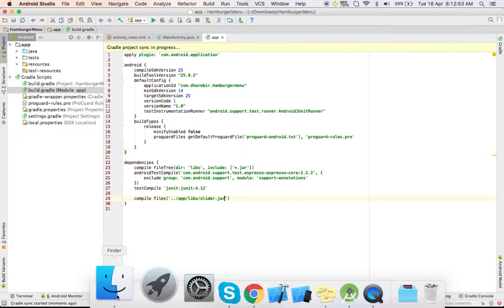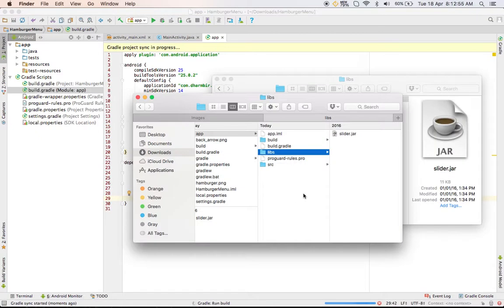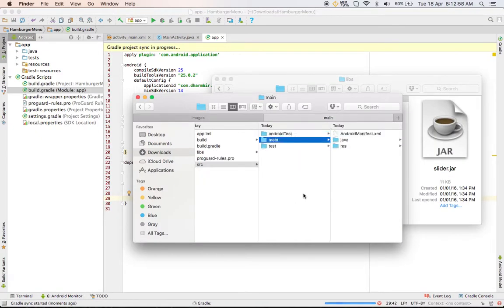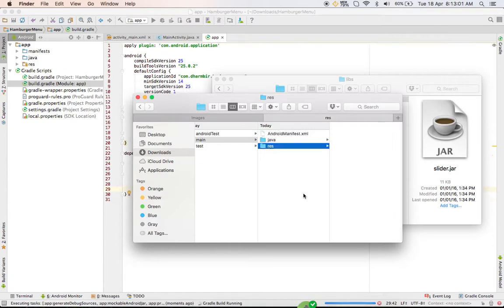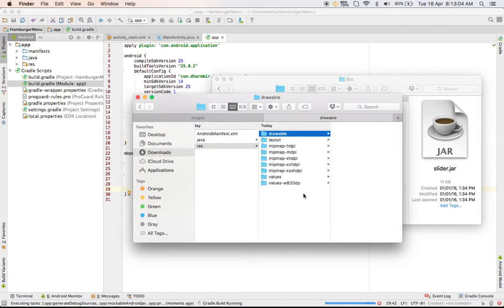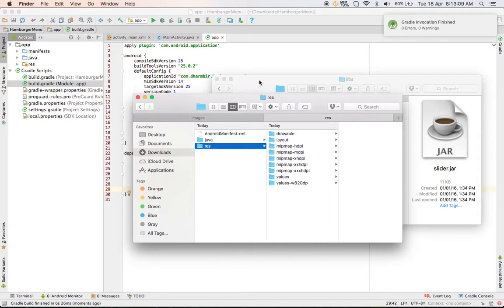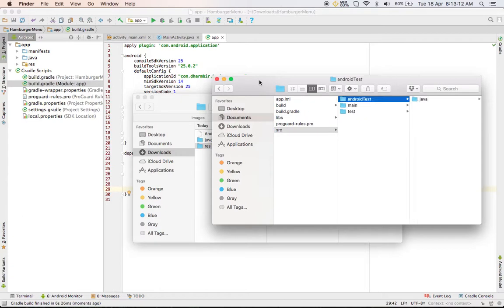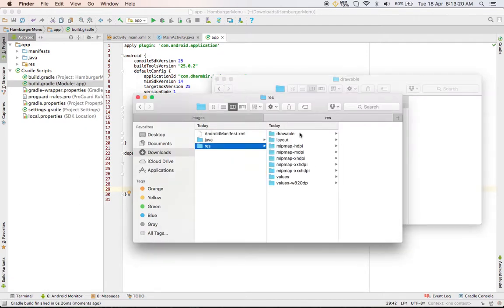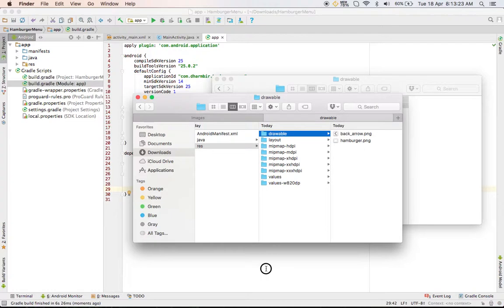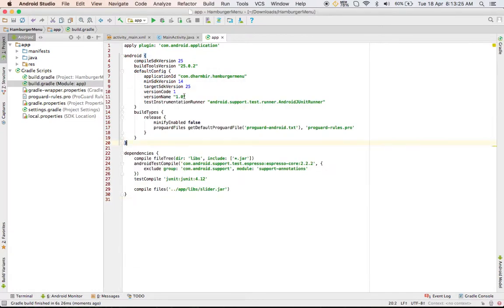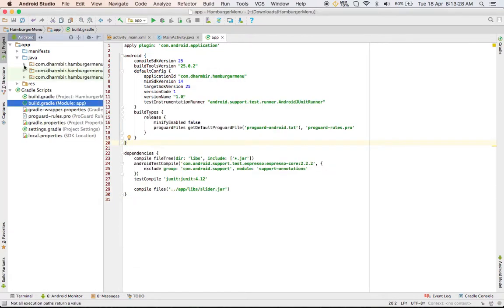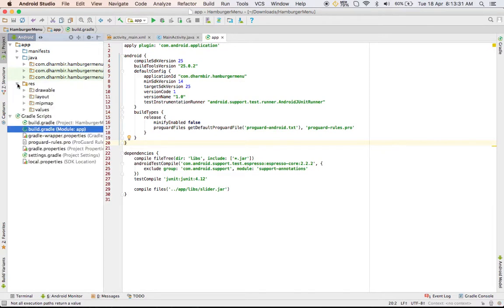Meanwhile, let me find the images for the hamburger icon. I have some icons in my old project, so let me find them. Just a second, I have them here. Yeah, I have two icons, so let me replace them here in the drawable folder. Now the library is synced successfully, so let me create a header with the hamburger icon.